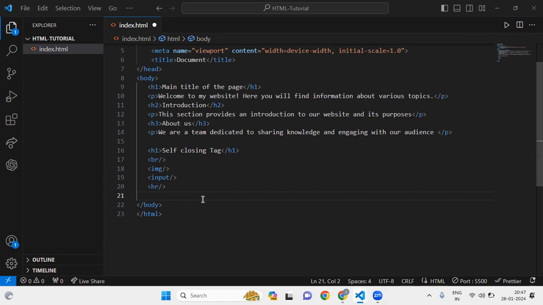In HTML, you can add a comment using this syntax. Let me show you. So this is the syntax of a comment. Now I'm going to break down the syntax so that I can explain it to you well.